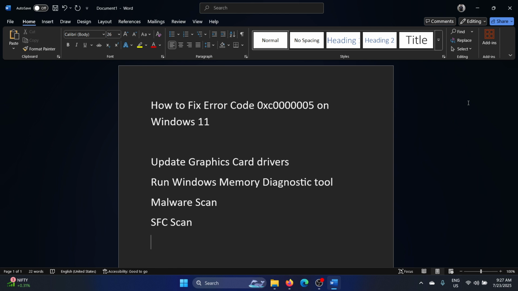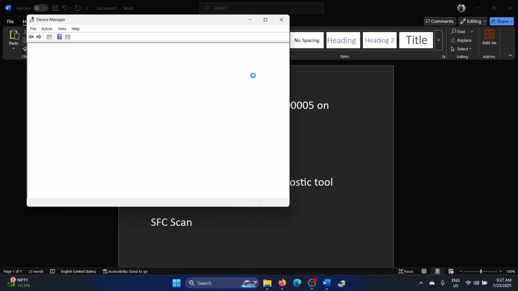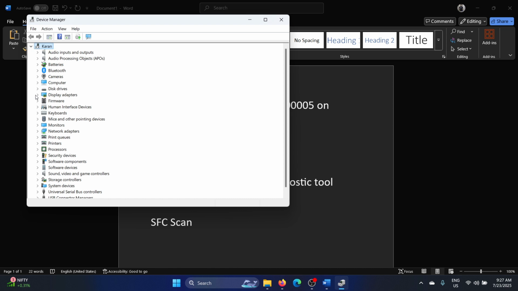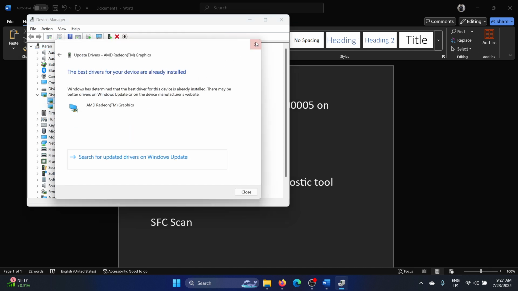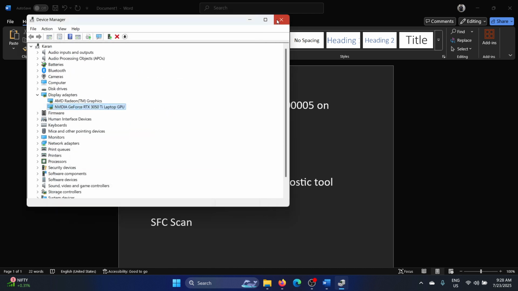The first solution is to update the graphics card drivers. So, search for Device Manager in the Windows search bar and open the Device Manager. Expand the list for display adapters. Right click on the first one and update drivers. Right click on the second one and update drivers.